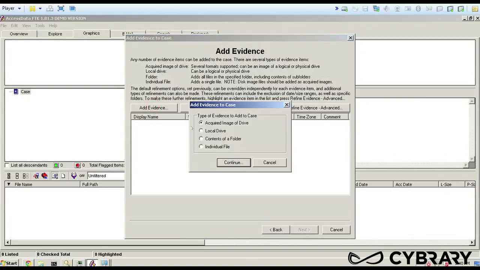So we're going to add some evidence here. You can acquire an image of a drive if you have a specific image, and you can import that image right in here. You can do a local drive if you're analyzing a USB hard drive or something, or the contents of a folder. And for this demonstration, we're going to do contents of a folder.